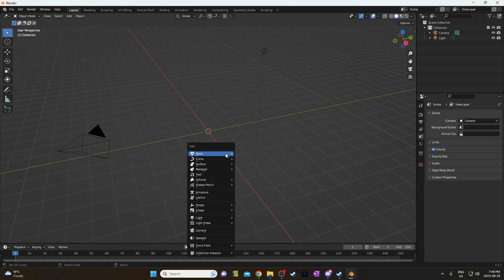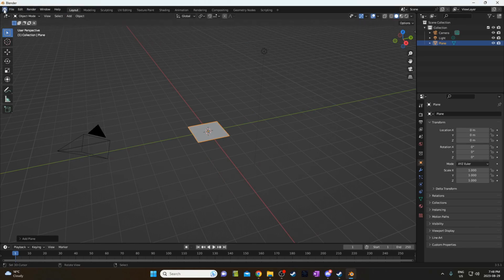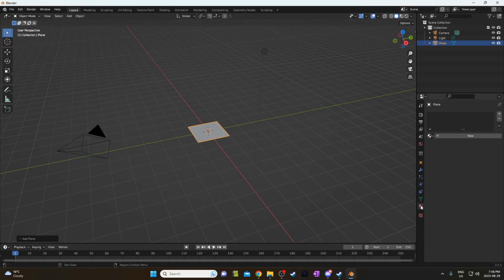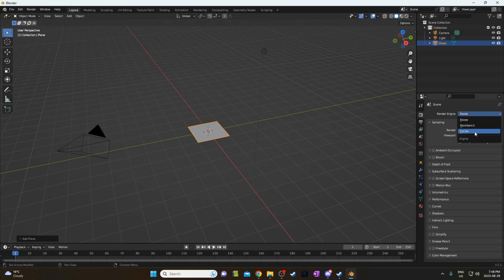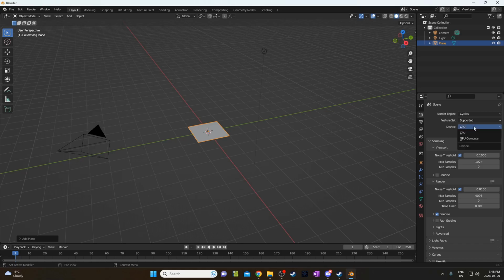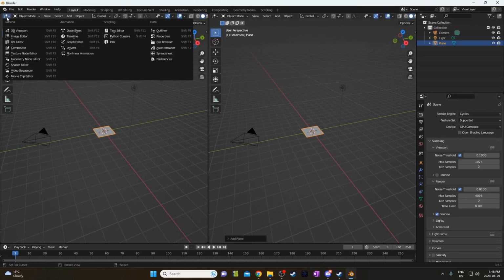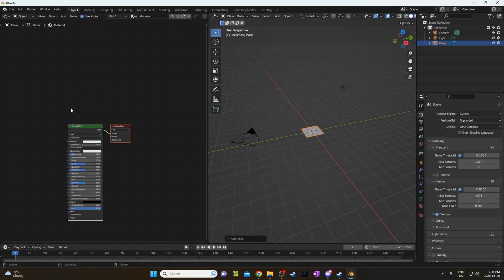I'm going to get rid of the cube and bring in a plane as my backdrop there. I'm going to switch to the materials tab and put the material that was on our cube onto our plane. And I'll also switch to Cycles. We can use Eevee or Cycles, it doesn't really matter, but my computer goes faster with Cycles. I'll split the screen and change the left side to the shader editor. And we'll work here.